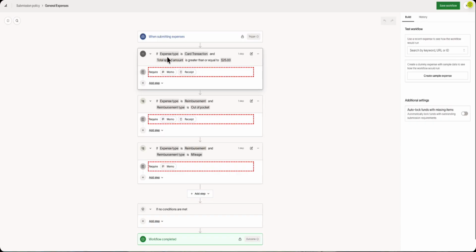In the first box where it says if expense type is card transaction, next to require, you could click here or click the plus, and you're going to scroll down to accounting category. This is your chart of accounts in Ramp. Now users will be required to submit the memo, the receipt, and code to the accounting category once they have a transaction that is greater or equal to $25.